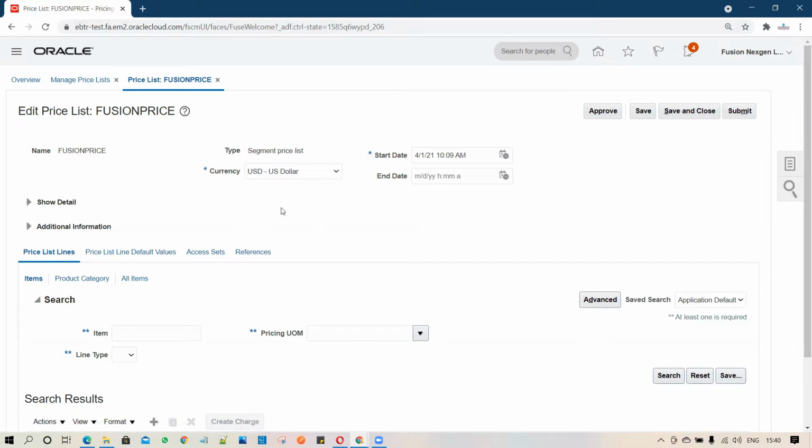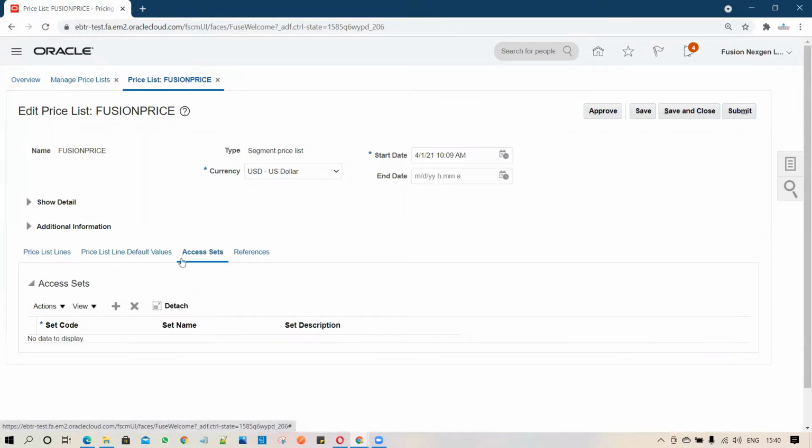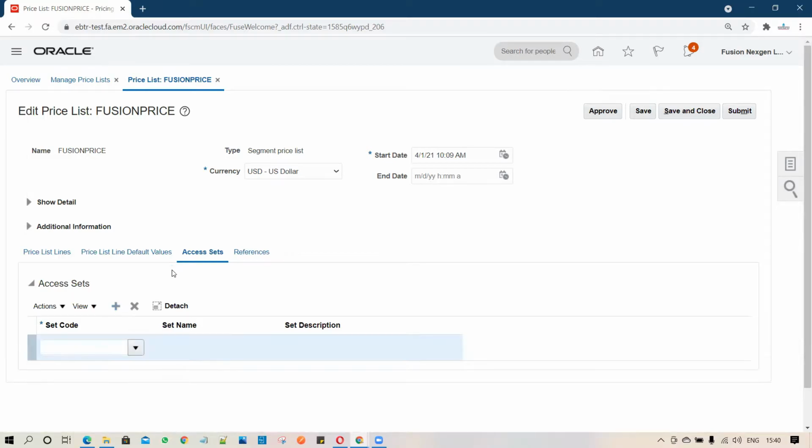Without having the access set, you are not able to approve your price list as well as you cannot utilize it. So to provide the access set, you have to go to the access set. You have to click on the plus icon and then you have to select. So you can select your reference data set. So I have entered common. If you have any business specific, you can attach to it.